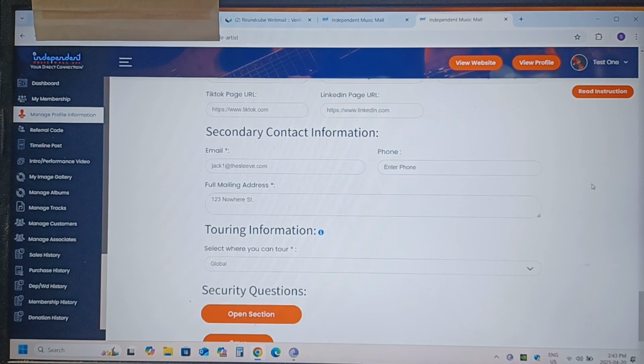Now, secondary contact information. This email can be the same as your registration email if you want. Your registration email is the one that IMM sends notifications to and sends your monthly newsletter to. But this address here, this email window, is the one that if members send you emails, your followers are sending you an email or something, or the people on your site are trying to contact you, that's where this all goes, to this email address.